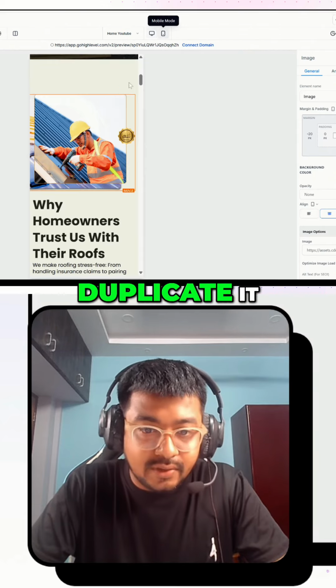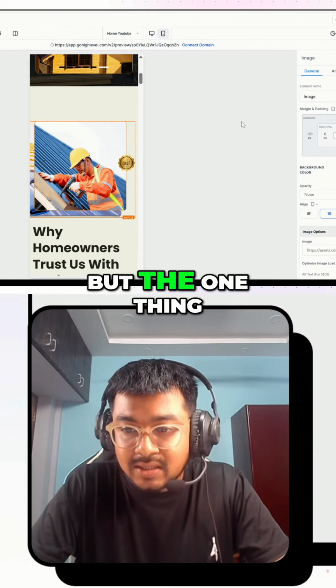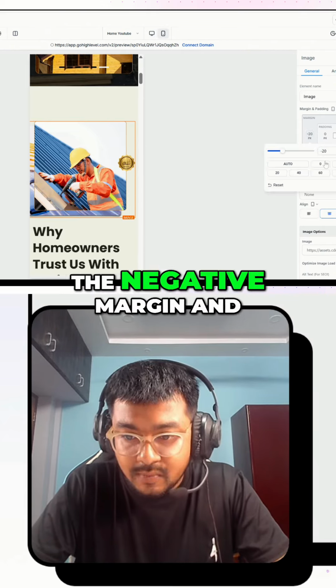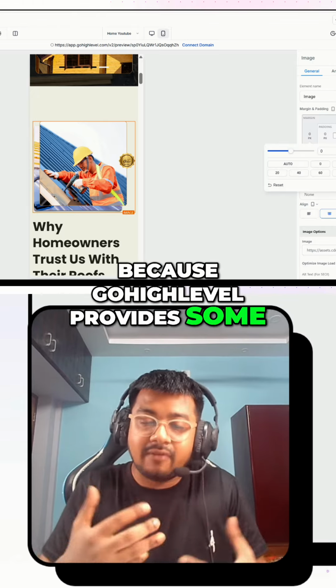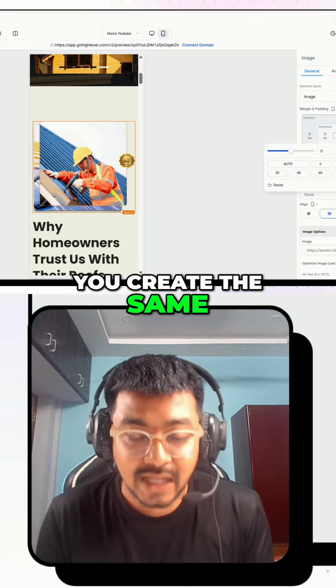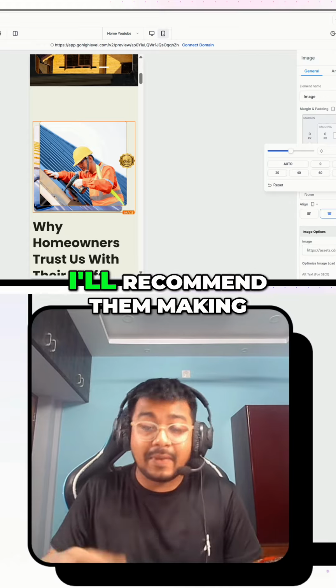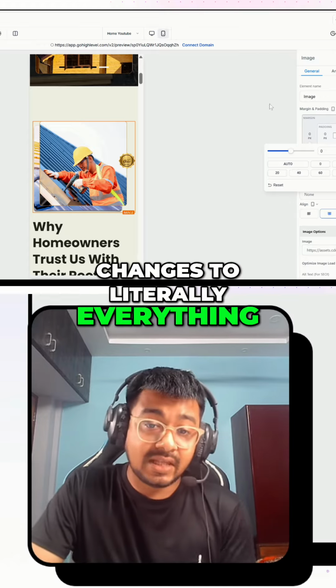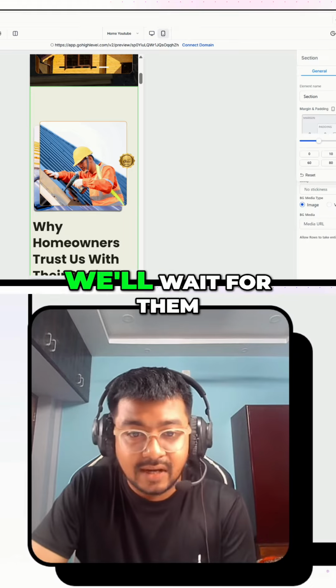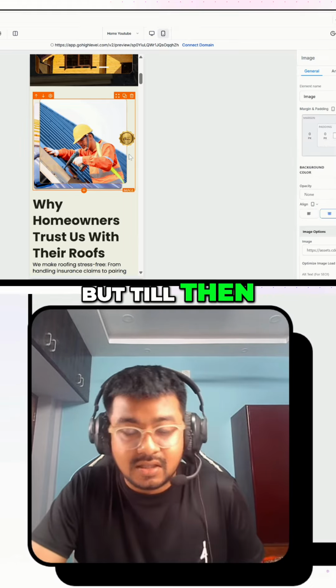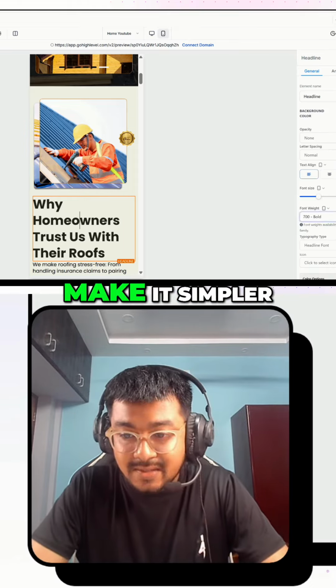I don't need to duplicate it literally, right? But the one thing I'll do is I'm just going to click on the negative margin, make it 0, literally, just that. Because GoHighLevel provides some kind of flexibility when you create the same sections for desktop and mobile mode. I'll recommend them making changes to literally everything so that we don't really have to duplicate everything out there. But then, we'll wait for them to make those changes. But till then, this is how we're going to proceed forward to make it simpler.